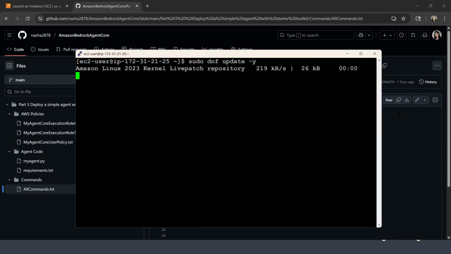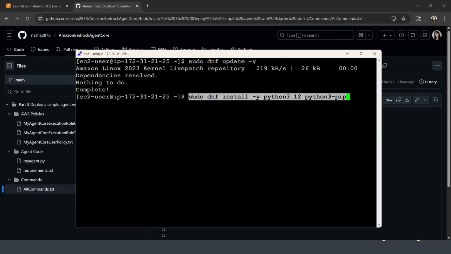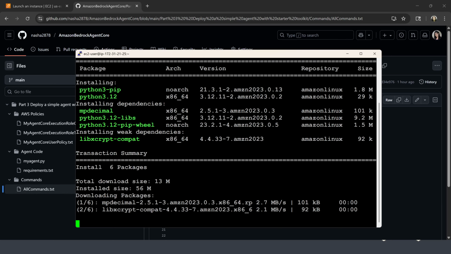I think we hit enter. It takes a while. Okay, nothing to do. Perfect. The next thing that we are going to do, that was a simple update. Now we are going to install Python. So let's do that. And it should be Python 3.12 or Python 3.10 or higher. I'm using Python 3.12. This version works really very well. So hit enter.